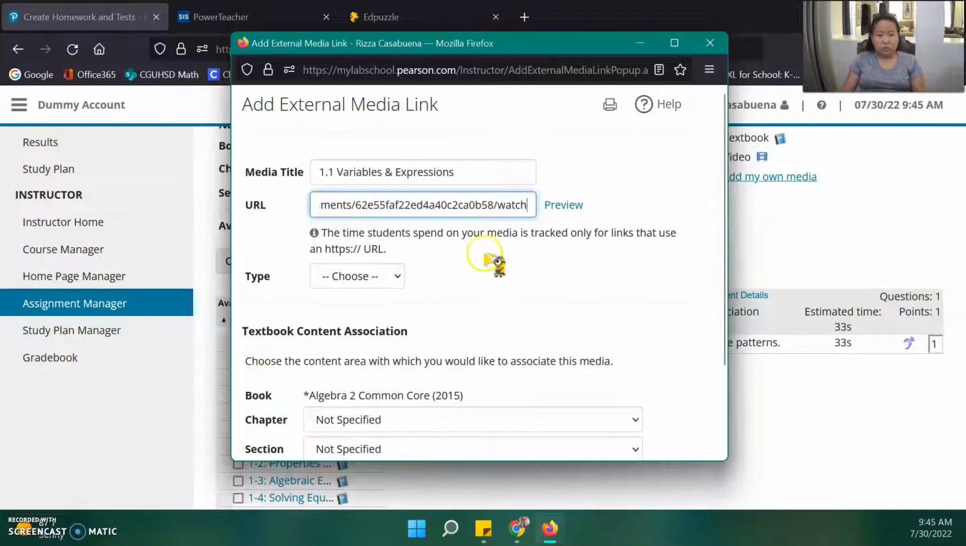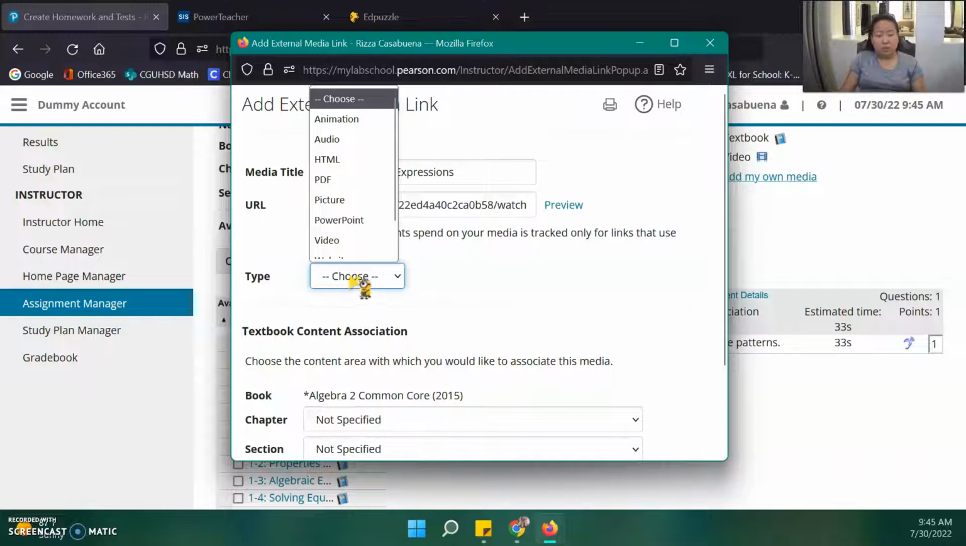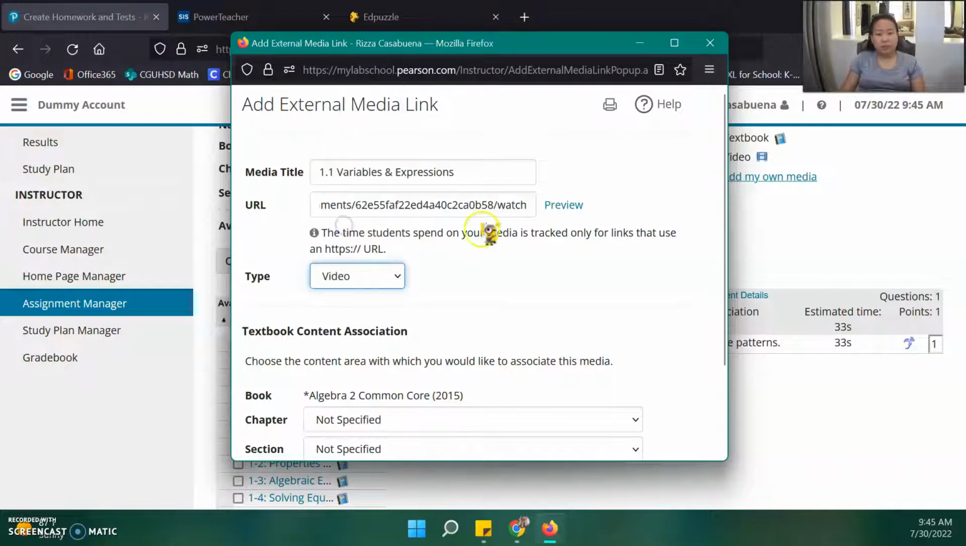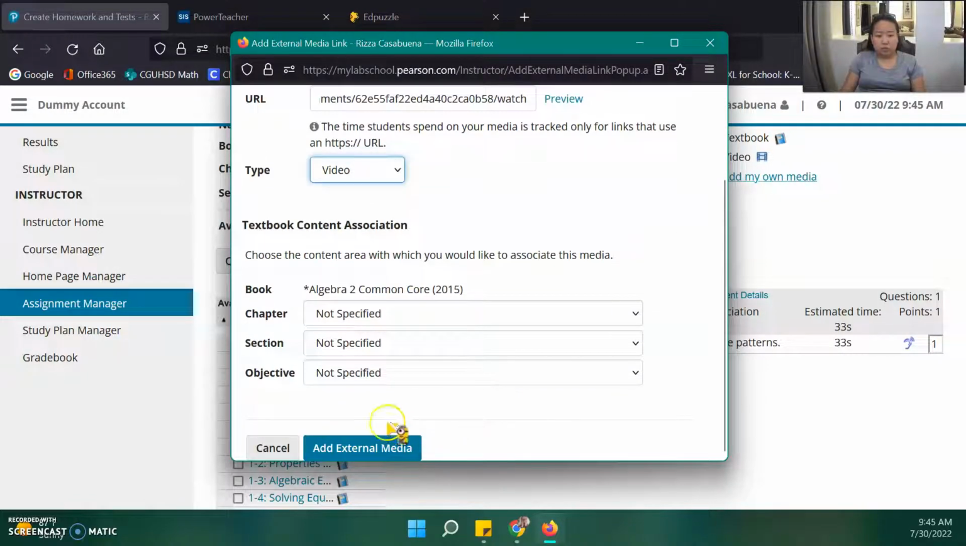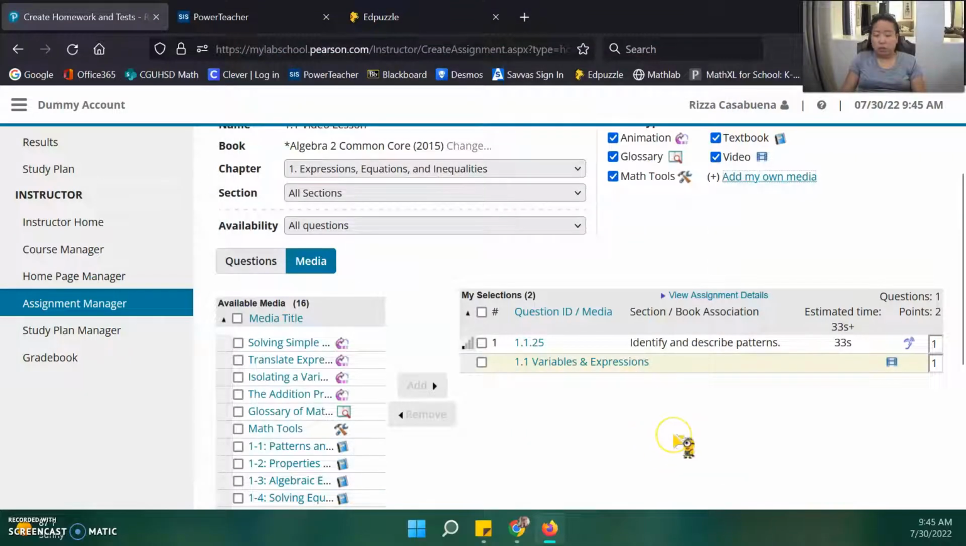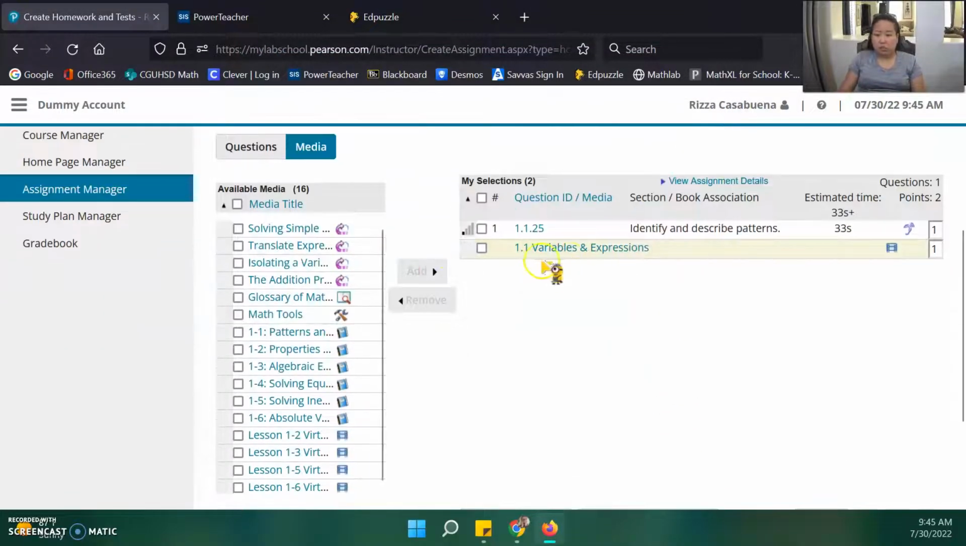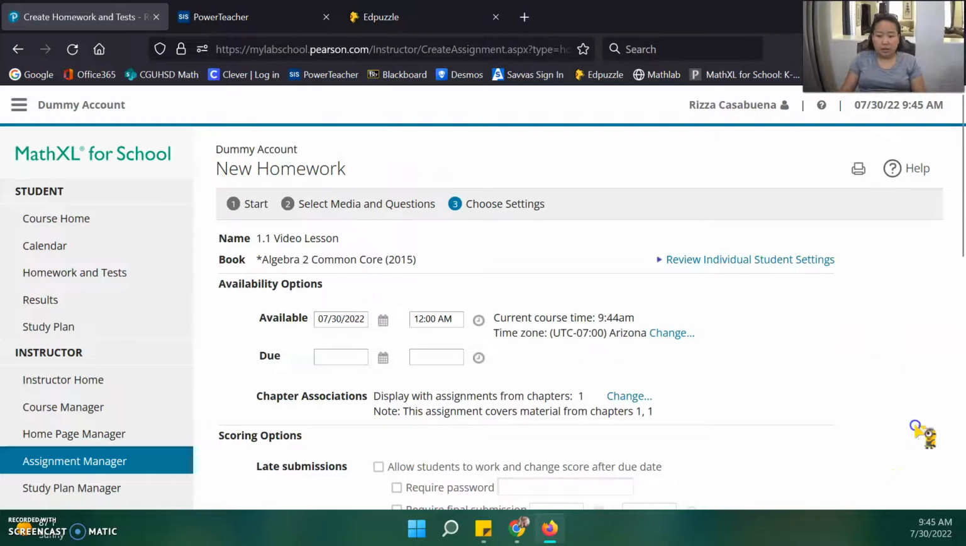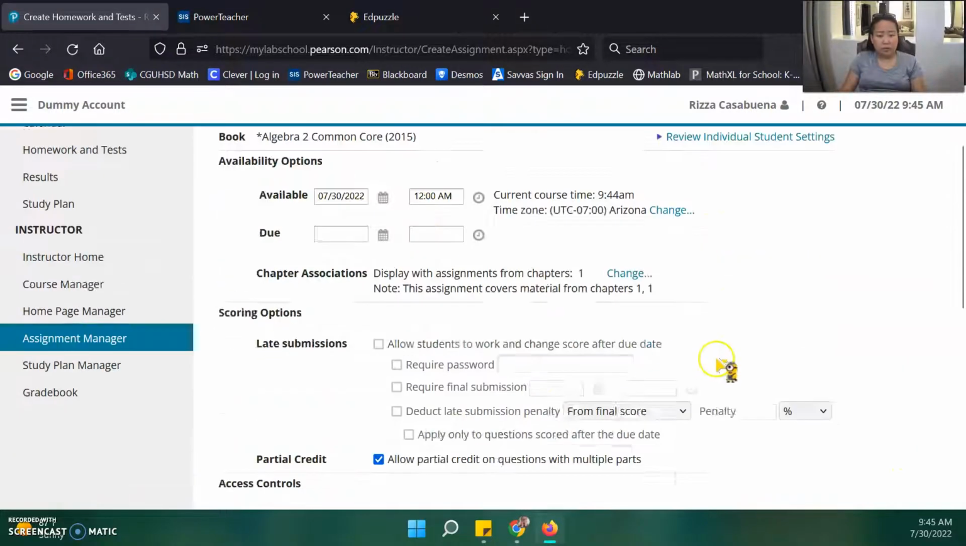So I click on Control V, and we have to choose what type of media it was. Since it is a video, I'm going to select a video. If you scroll down, add external media. Okay, so that's that. And then the next one, you set up your things here.